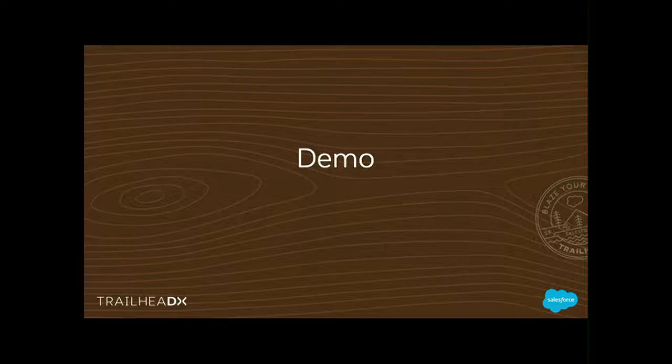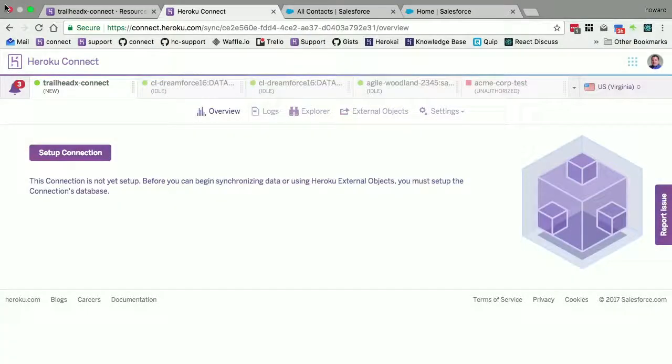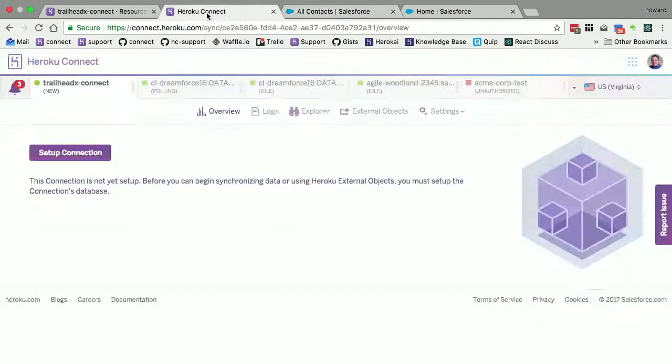So we're going to start the demo. If I can slide over here. In Salesforce here, we have this standard contact object, which is near and dear to everyone in this audience, I'm sure. We have a few thousand contacts loaded up here, and that's going to be the object that we want to bring over into Postgres. So we're starting with Heroku Connect already set up a little bit.